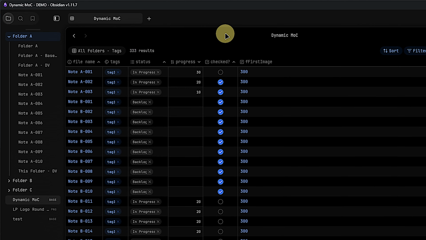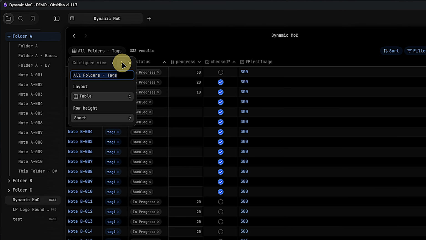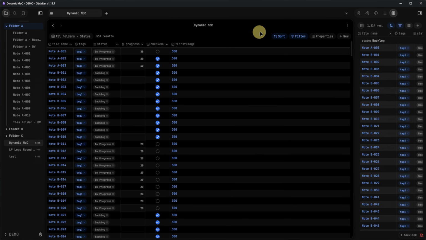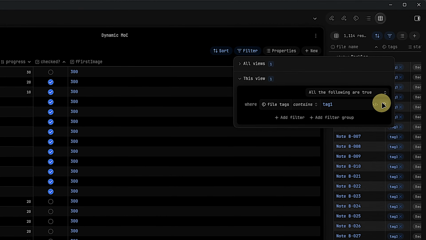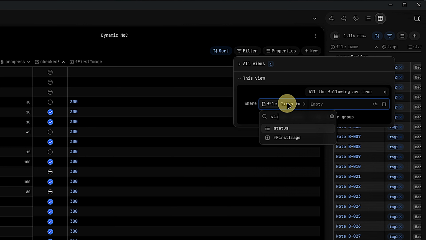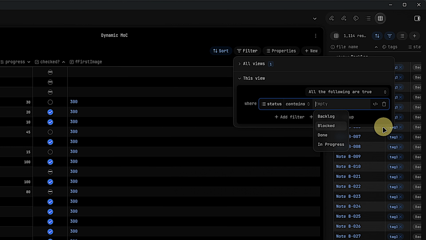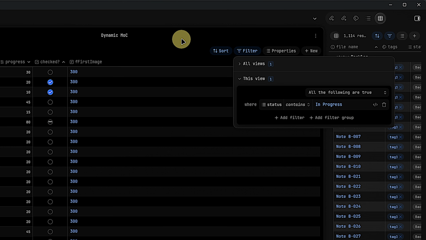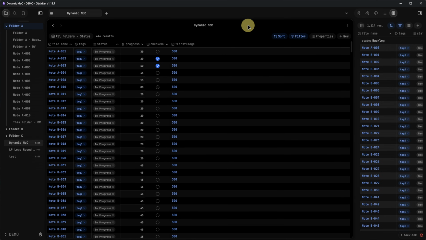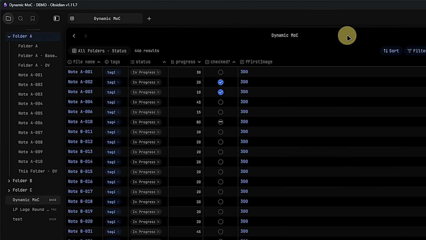We duplicate the view, all folders tags, and rename it to all folders status. As you can see, our demo nodes all have the property status. Then we change the filter for the current view to return only nodes where the property status includes the value in progress. Now, this could be a list of ongoing activities for various projects, for example. In other words, this is a live, work-in-progress dashboard that we can update and not just a static overview.